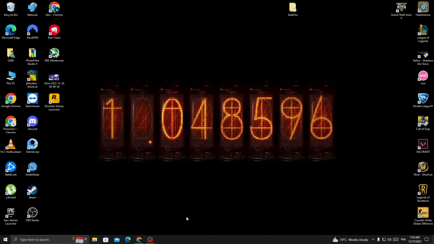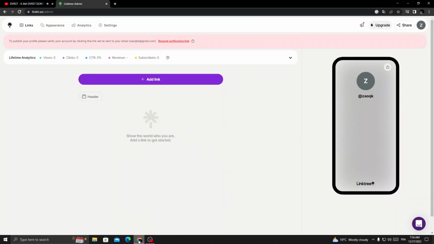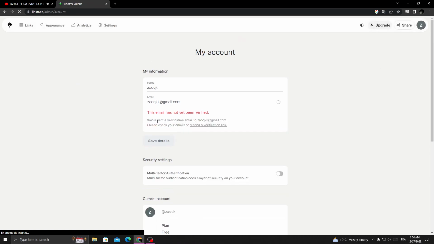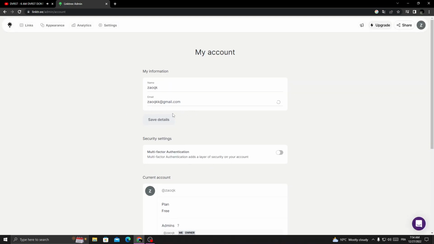First, just open your browser, and now once you're here, just click resend verification link, and if you can't find it here, just go to your account and then click this one here, resend a verification code. Then just go to your email and click verify email, and that's it, it will be verified. And that's it, now just refresh your page and it will be verified.